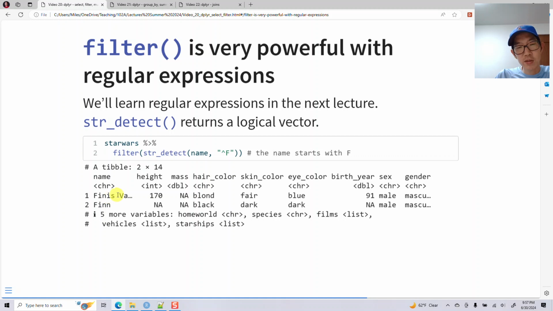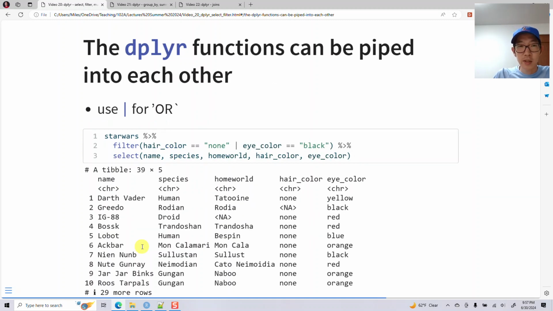We have Finn, somebody, I don't know who that is, and Finn, I believe, is from the seventh movie, I guess the later trilogy movies 7, 8, and 9, and so we have that. Okay, so the dplyr functions work well with the pipe.